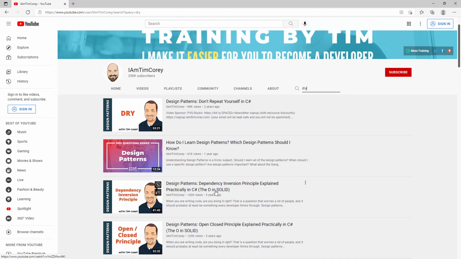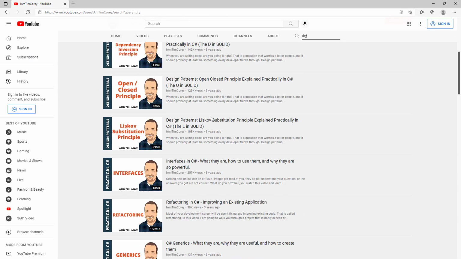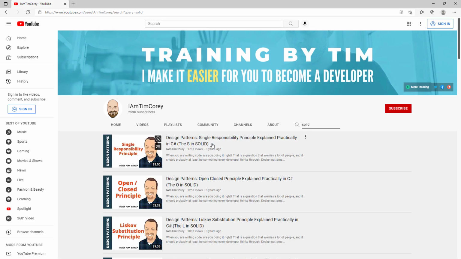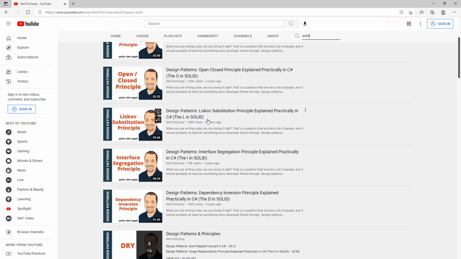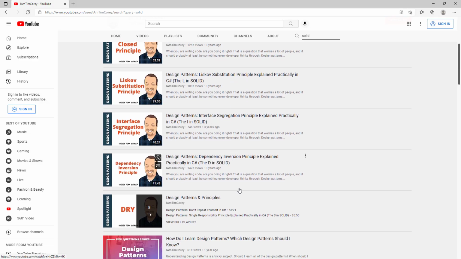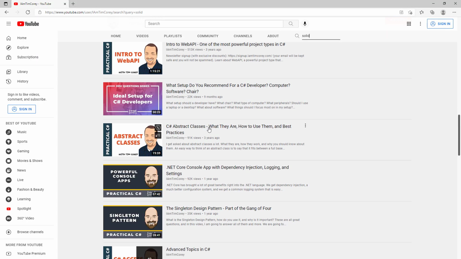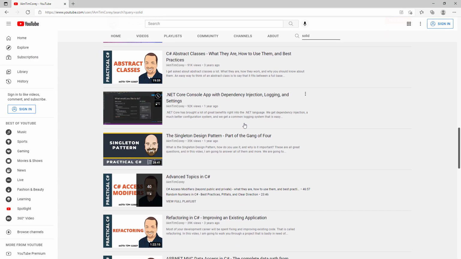But then if you notice down here, there's the dependency inversion principle. This is another OOP principle. And that's the whole SOLID. Well, actually, if you search for SOLID, you're going to find SRP, open closed, Liskov substitution, ISP, and the dependency inversion principle. So all five of the SOLID principles. There's also DRY. There's a playlist with design patterns and principles. There's also things like interfaces. Abstract classes is down here. So I've covered a lot of object-oriented programming stuff in other videos as well.